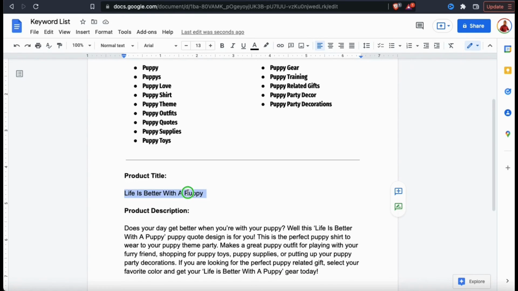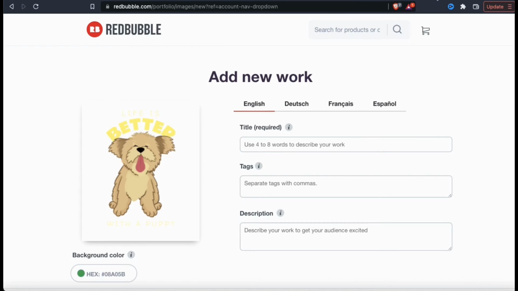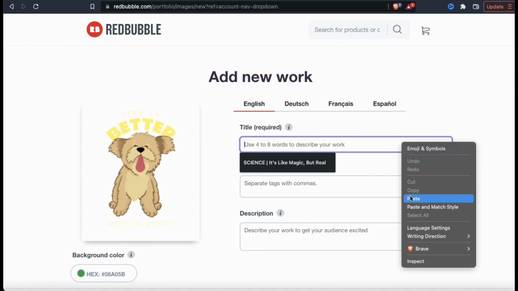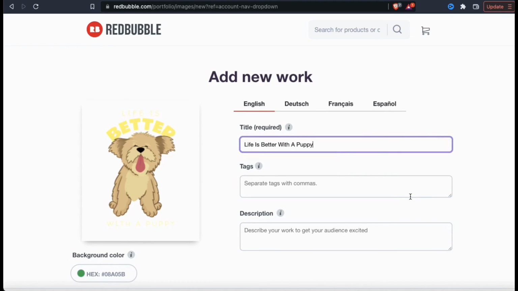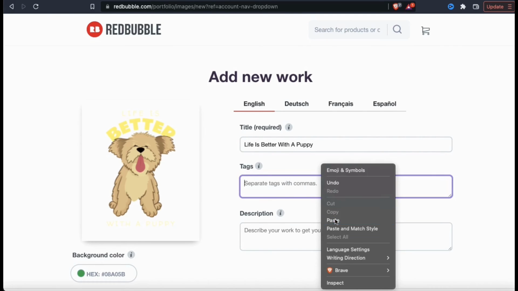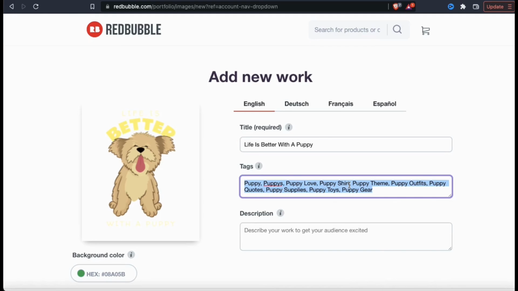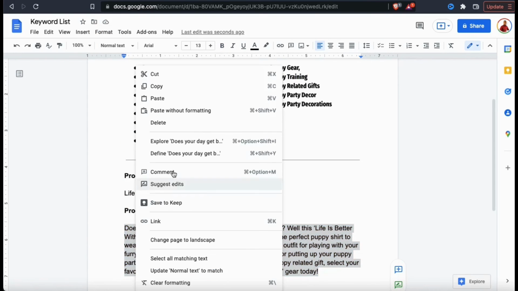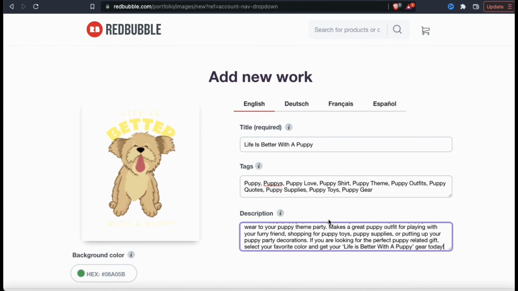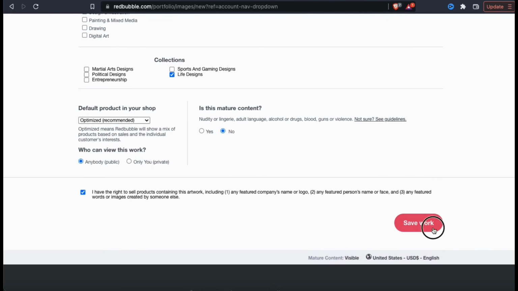With some well-researched keywords and keyword phrases and an optimized title and description, I can now upload my product to my store. With everything easily accessible on your list, it's easy to copy and paste your title, your description, and even your keywords. Some sites like Redbubble allow you to add tags to your products, which are simply keywords separated by commas. So since I've already researched some good keywords, I'll paste those here. So finally, let's copy and add my description and publish my Life is Better with a Puppy design to my online store.